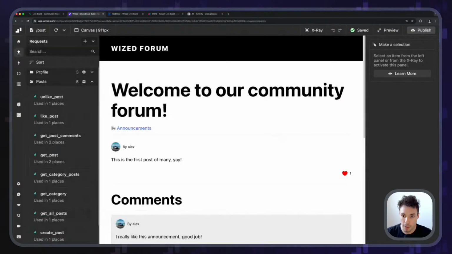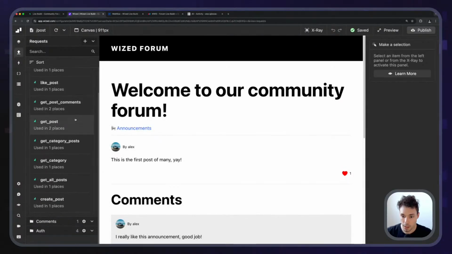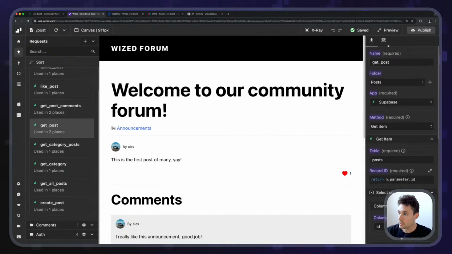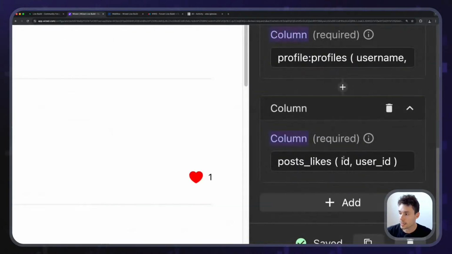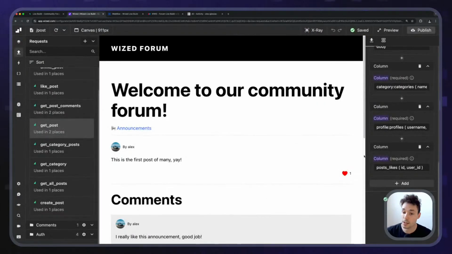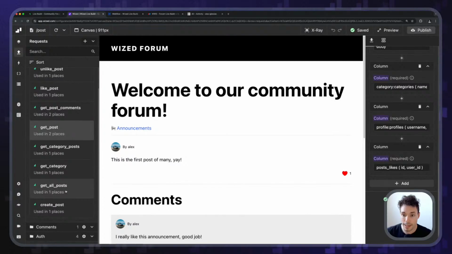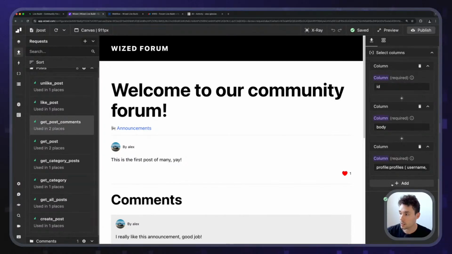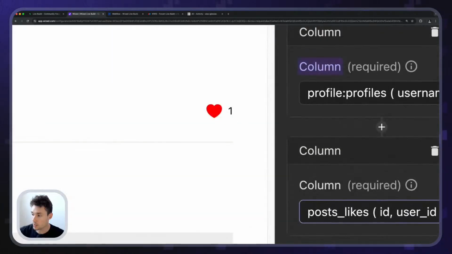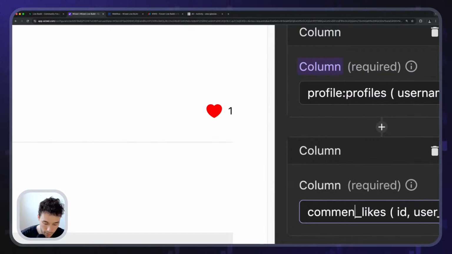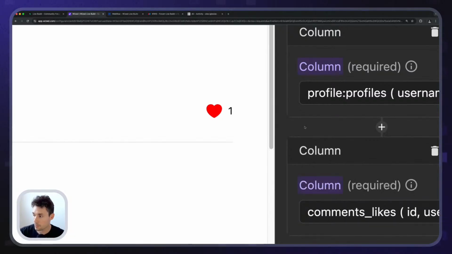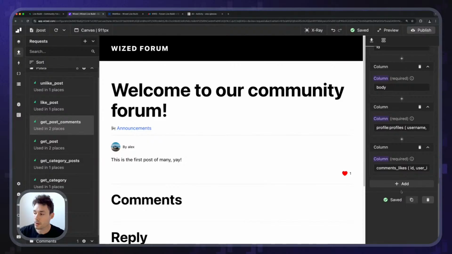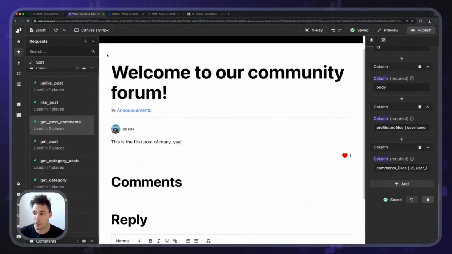If we check the request from the post here, let's see, get the post. If we check this request, you will see how we are getting the post likes like that. So we can do basically the same thing, but instead of being post likes, it's going to be comments likes. So when we get the post comments here, we're also going to include the comments likes like that, right? And this way we're going to find all the likes per comment.